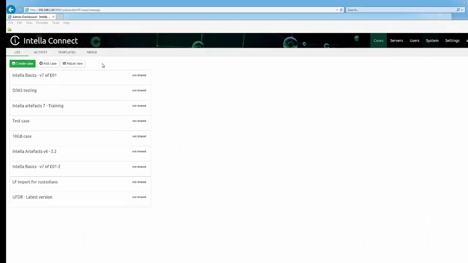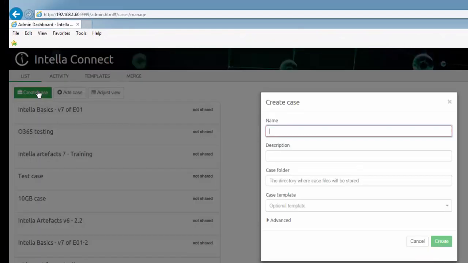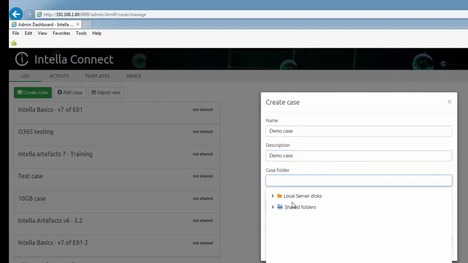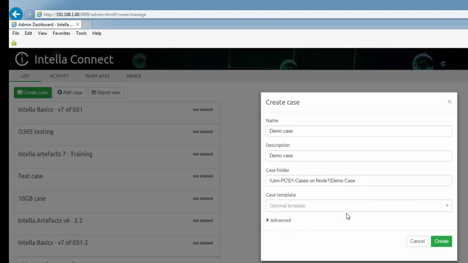In the Cases tab, click on the Create Case button. Enter a name for your case. You can optionally enter a description for the case. Click in the Case Folder field. This will allow you to navigate to the folder location where you want to create your case. For this example, I'll browse to the case folder which I created earlier. If available, a case template can be used for this case by selecting it from the list.